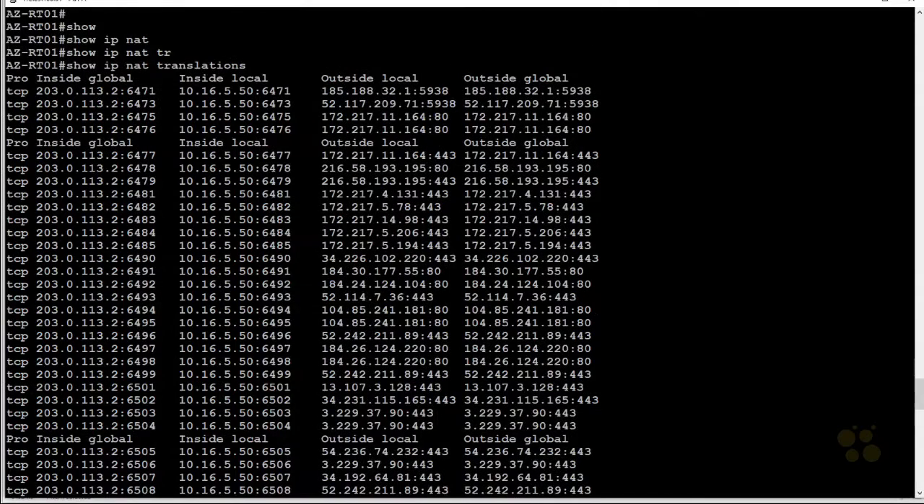So what do we see here? What can we learn from this? Well, first off, inside local. Remember what that means? It is: I own it and it's private. It's inside of my network. These are the private addresses. These are all the source addresses and port numbers. Remember, this makes a socket: source address and port number that's originally going out.